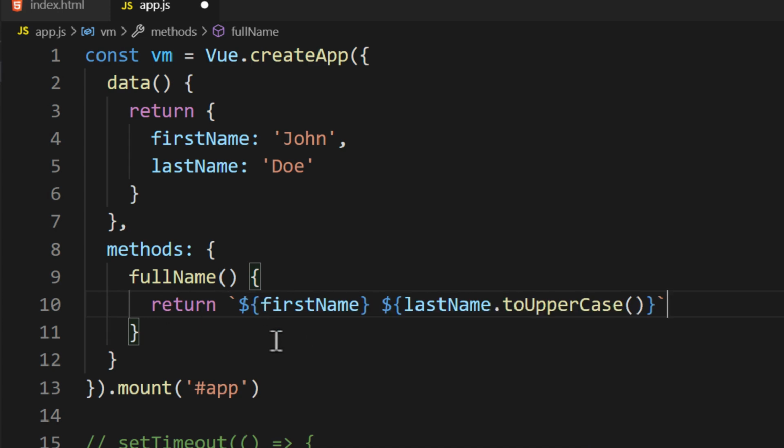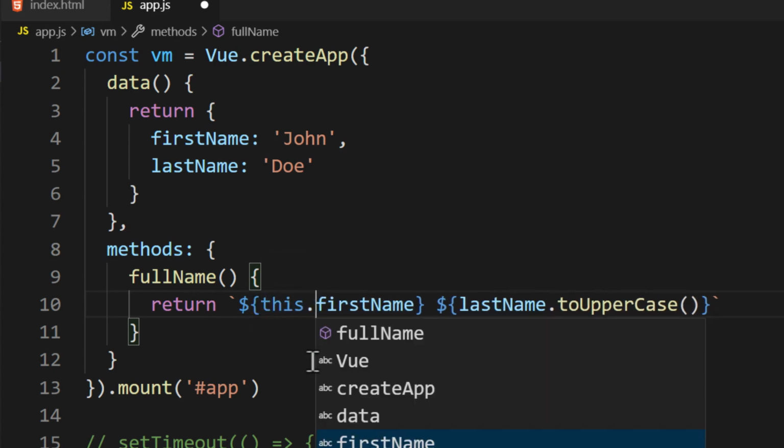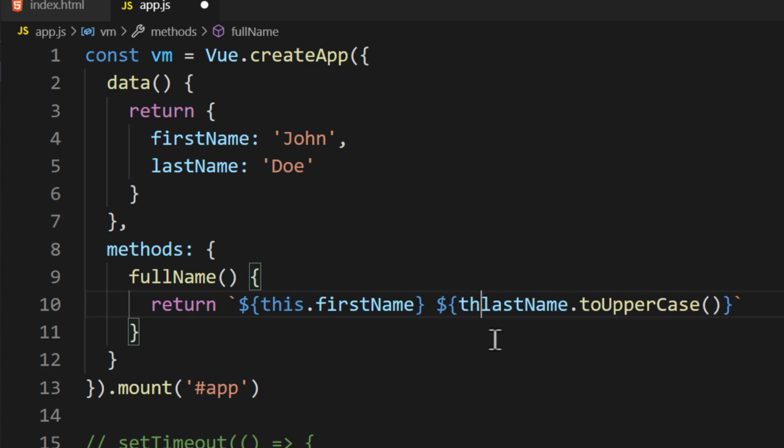A couple of things I want to point out. First, to access the data from within the instance, we need to use the this keyword. Technically, this shouldn't work, but Vue will allow you to access the data like this thanks to its proxying mechanism. We don't have to worry about logging the object and finding out where the data is. It's accessible directly from the root.